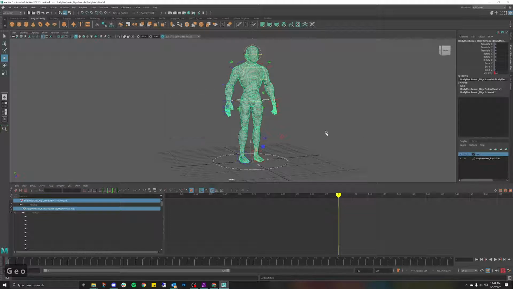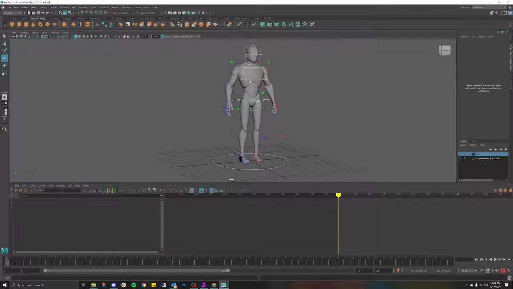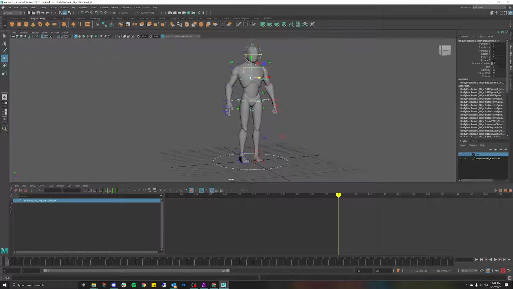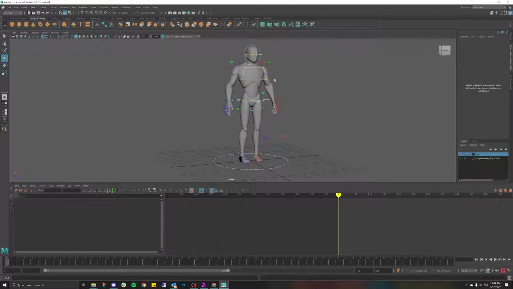Save that. Now that I have this new layer saved, I'm going to click the empty box until it says R for reference, and now I can no longer touch my geometry. So I don't have to worry about that anymore.